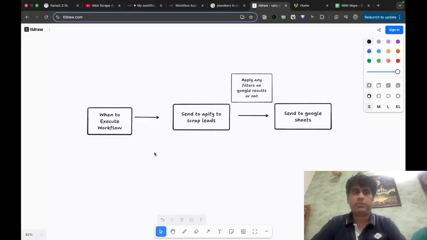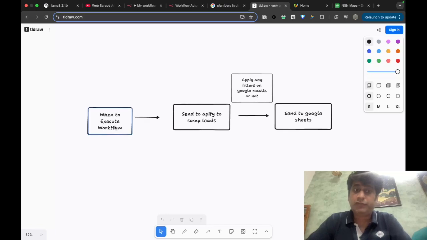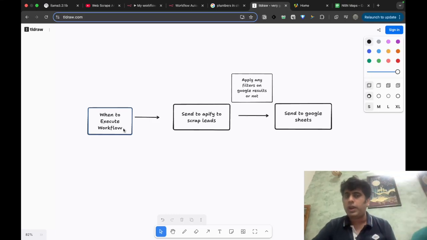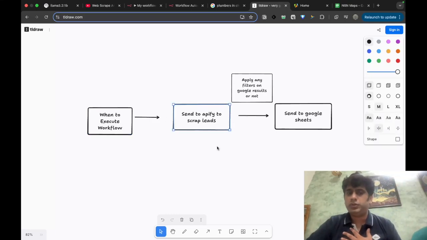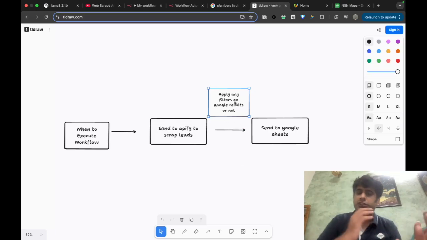So let's get started. Whenever we are making an automation or a complete automation workflow, we need to jot down what we plan to do, like what steps we need to include. Firstly, we need to decide when to execute this workflow, whether hourly or daily. Then, for the scraping part, we'll send the leads from Apify to n8n, and then we can apply different filters, like which leads we want to export to Google Sheets. For example, whether we want to export companies whose website is mentioned or whose mobile number is mentioned, we can put that filter and then send it to Google Sheets.